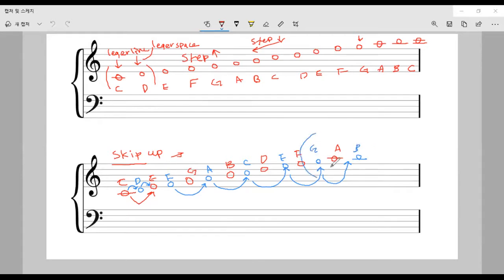And from here, these are ledger lines and spaces. This one is a ledger line, then space. And from G, these are ledger lines and spaces. So this is how you read the treble staff notes.